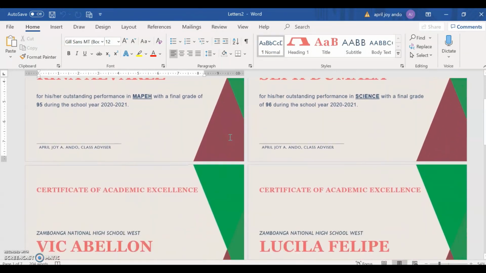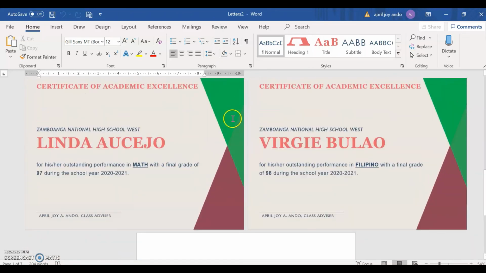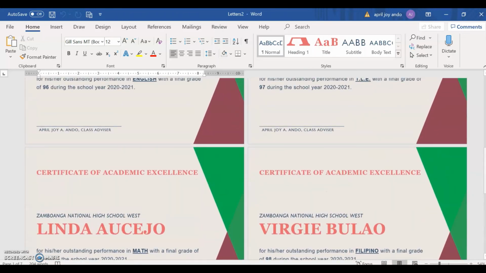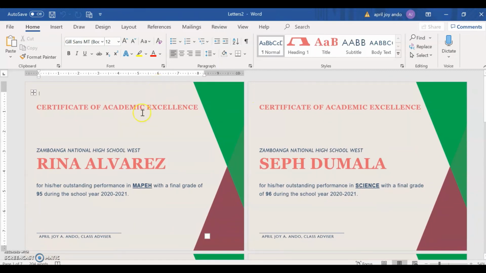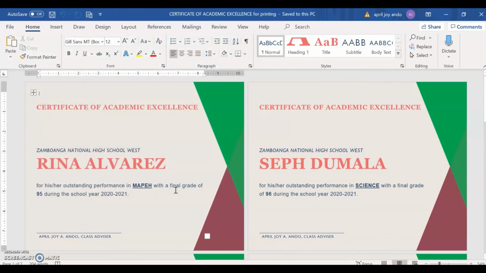So now we can see all the 6 certificates in one Word document. So this is now ready for printing, but make sure you save it. Okay. So let's just add here for printing for the file name and then save. So again, this is merging using the mail merge in your certificates.